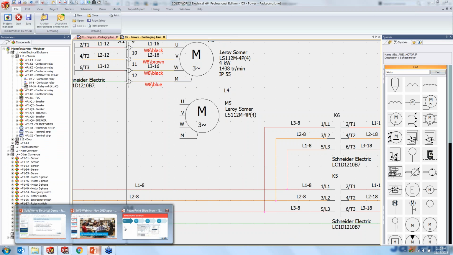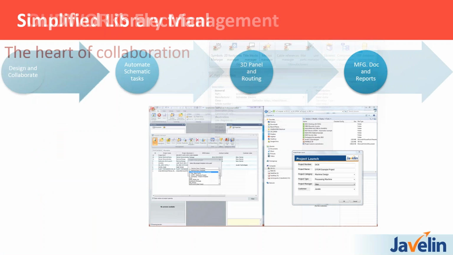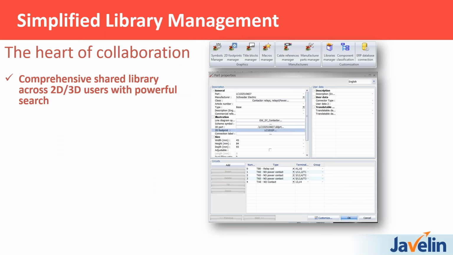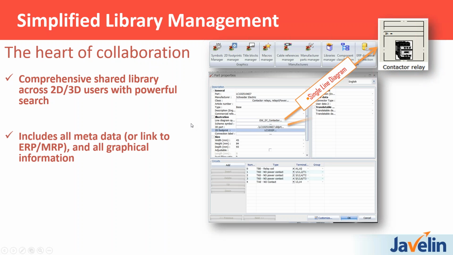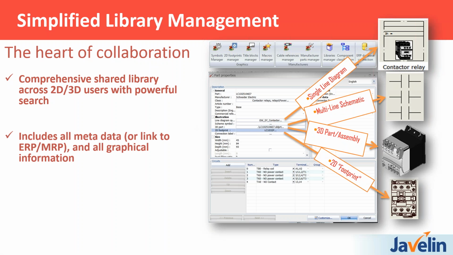And how is that possible? Most questions that I get about it is, wow, okay, that looks great, but how is that possible? That's possible because a simplified library management system is there, where you have the ability to add your part number, manufacturing information, any technical details about what the part has, as well as what a line diagram symbol looks like, what a schematic symbol looks like, what a 3D part looks like. So you can drag and drop it or associate that to it. So one source of the information, both for the electrical and the mechanical person.